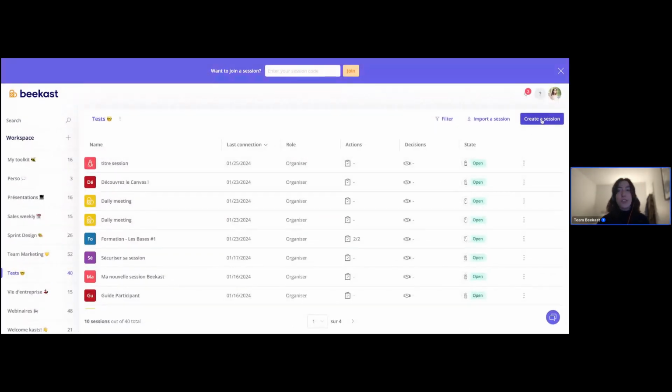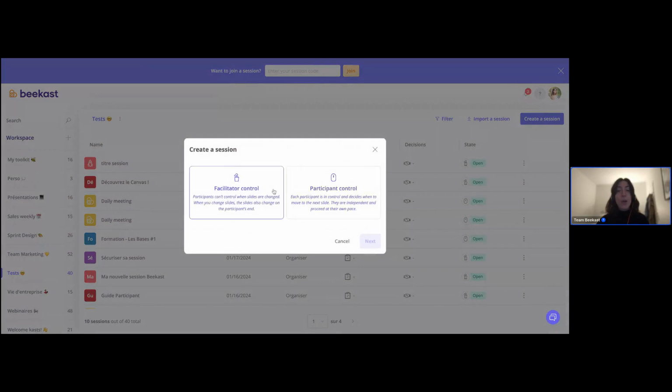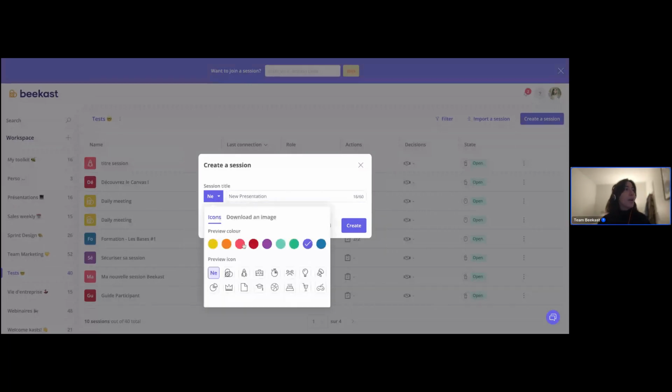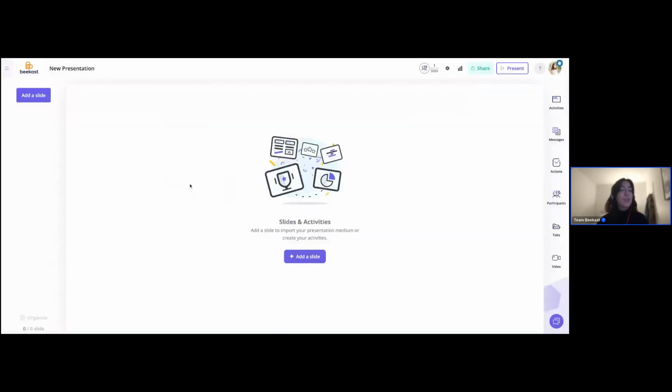So now what I can do is just click on create a session, choose what kind of control I want on the session. Do I want it to be synchronous in facilitator mode, or do I want it to be asynchronous in participant mode? And what I can do is just click on next, give my session a title. So say new presentation. Of course, as always, I can personalize this a little bit, and then I can click on create, and I will automatically be able to start creating my session and adding activities and slides, etc. So super easy. It's really just a 3-click process, and that as well has evolved.